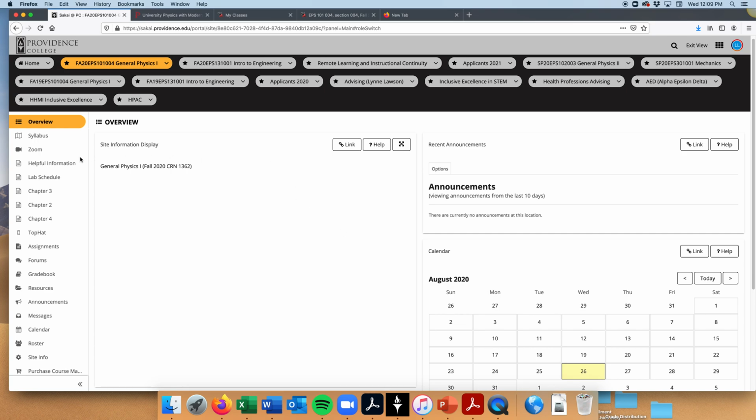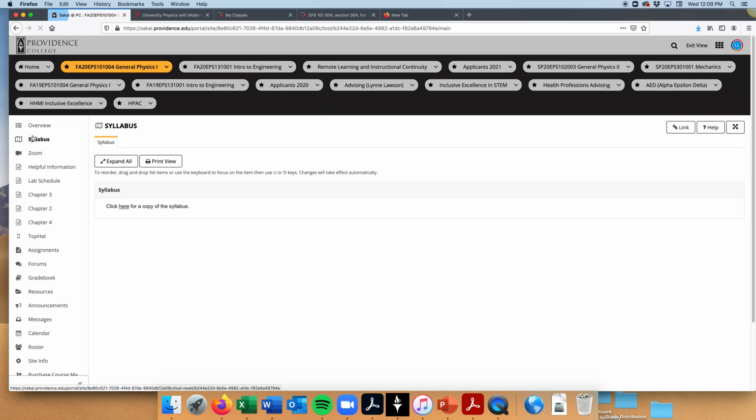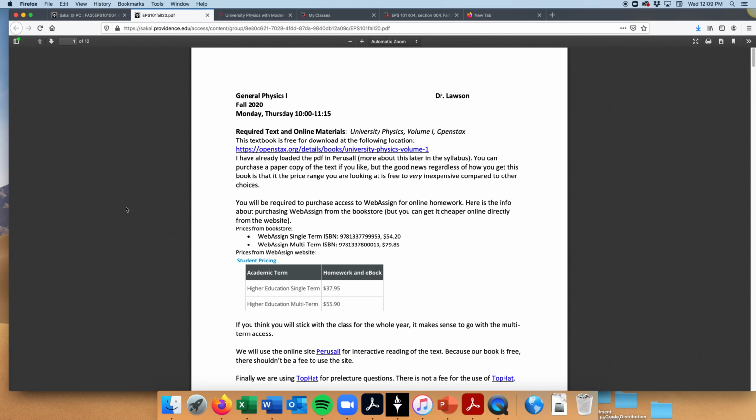I'm going to go down the left-hand side here to just highlight things that are important for you so that you know how to navigate here. So the first thing that we would get to is the syllabus. Syllabus is always a really important piece of information. Notice I clicked, and on another tab, a PDF of our syllabus for the semester opened up.